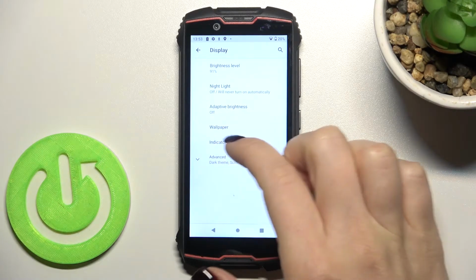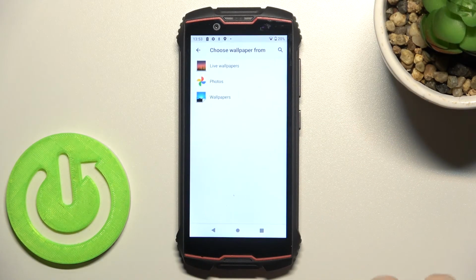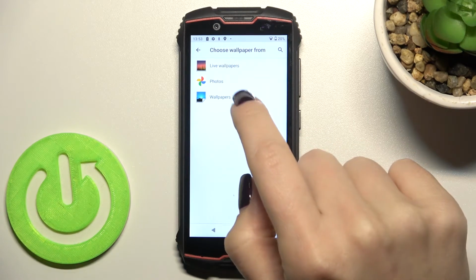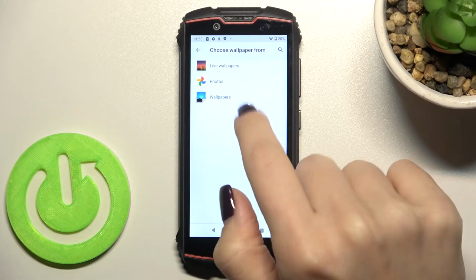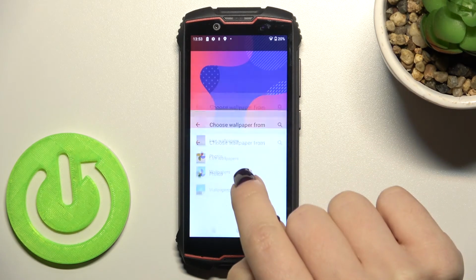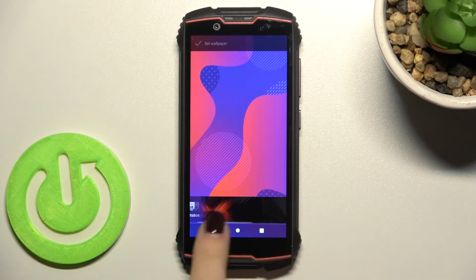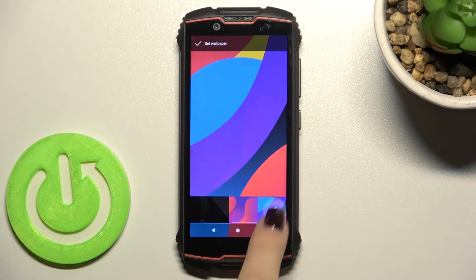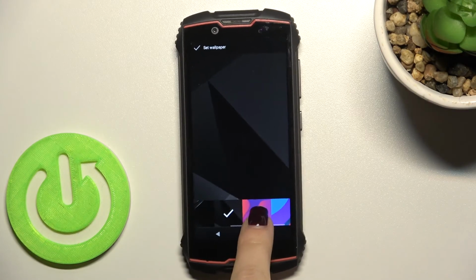Here you will see the wallpaper section. Tap here, and as you can see, you can choose your new wallpaper from the live wallpapers, from the photos on your device, and also from the regular wallpapers on your phone. For example, we will go with this one.